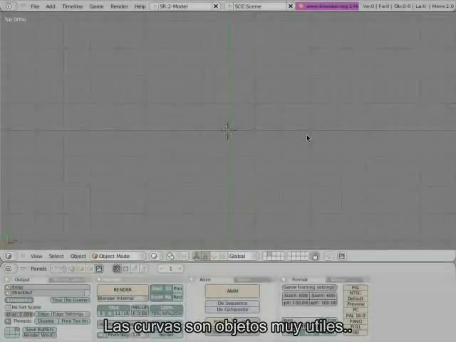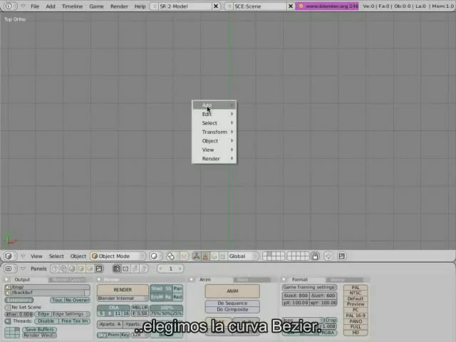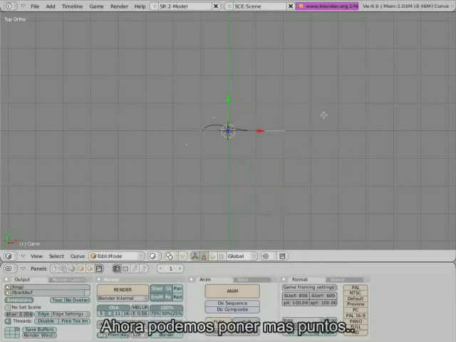Curves are a very useful object type in Blender for modeling things like wires and pipes. We use them quite a lot in Elephant's Dream. So let's just click the spacebar and add a curve. My favorite one is the Bezier curve.